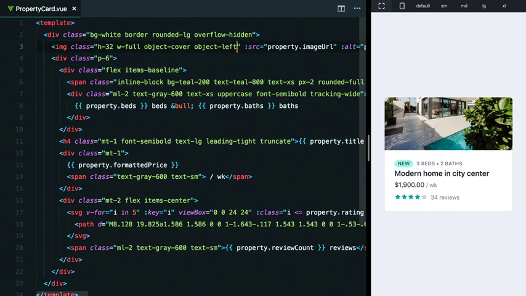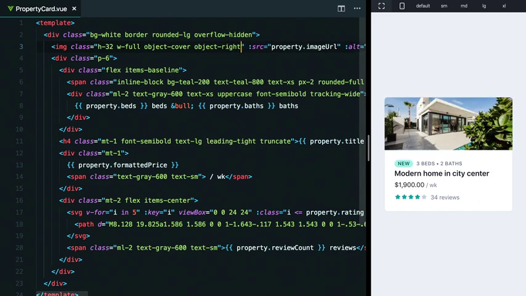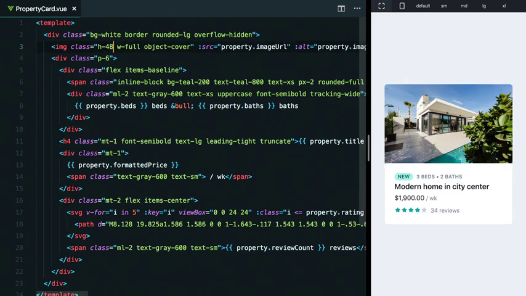We can also do stuff like object-left or object-right, but because of how this image is being cropped in this particular case, we're not actually going to see those have any effect. Let's delete this utility since we don't actually need it and set the height back to something reasonable, maybe something like H48. Yeah, I think this is a pretty good shape for this image.